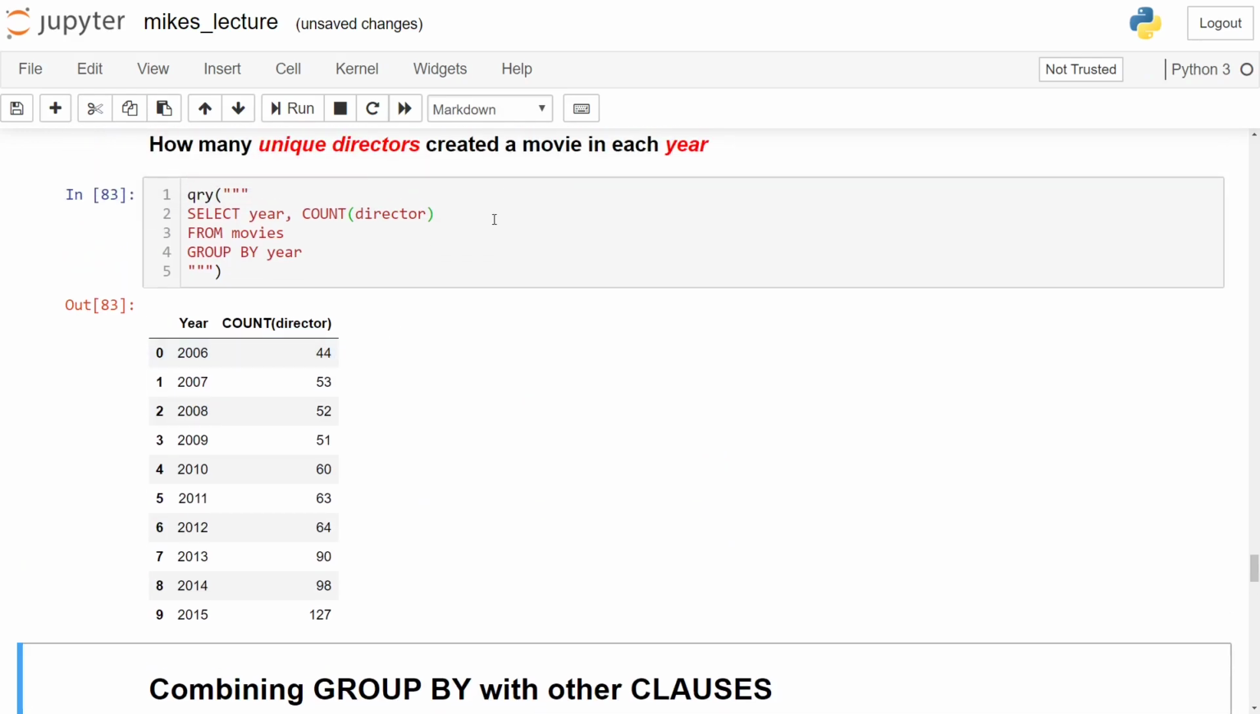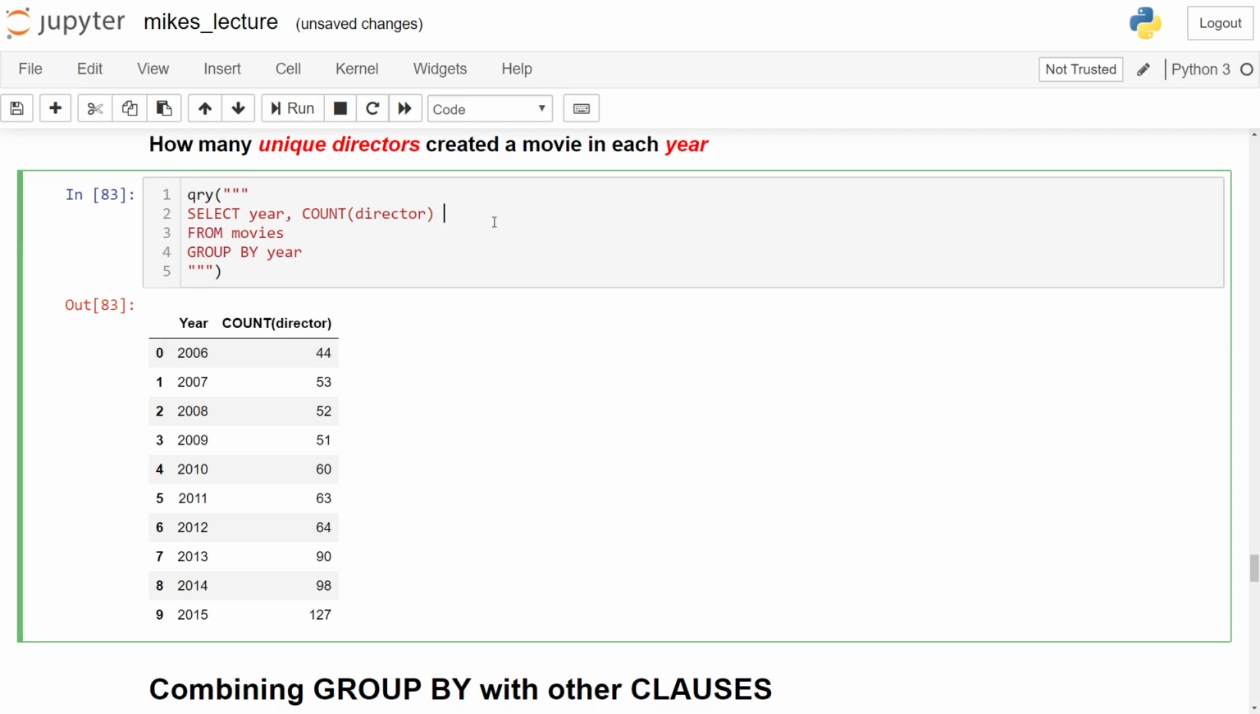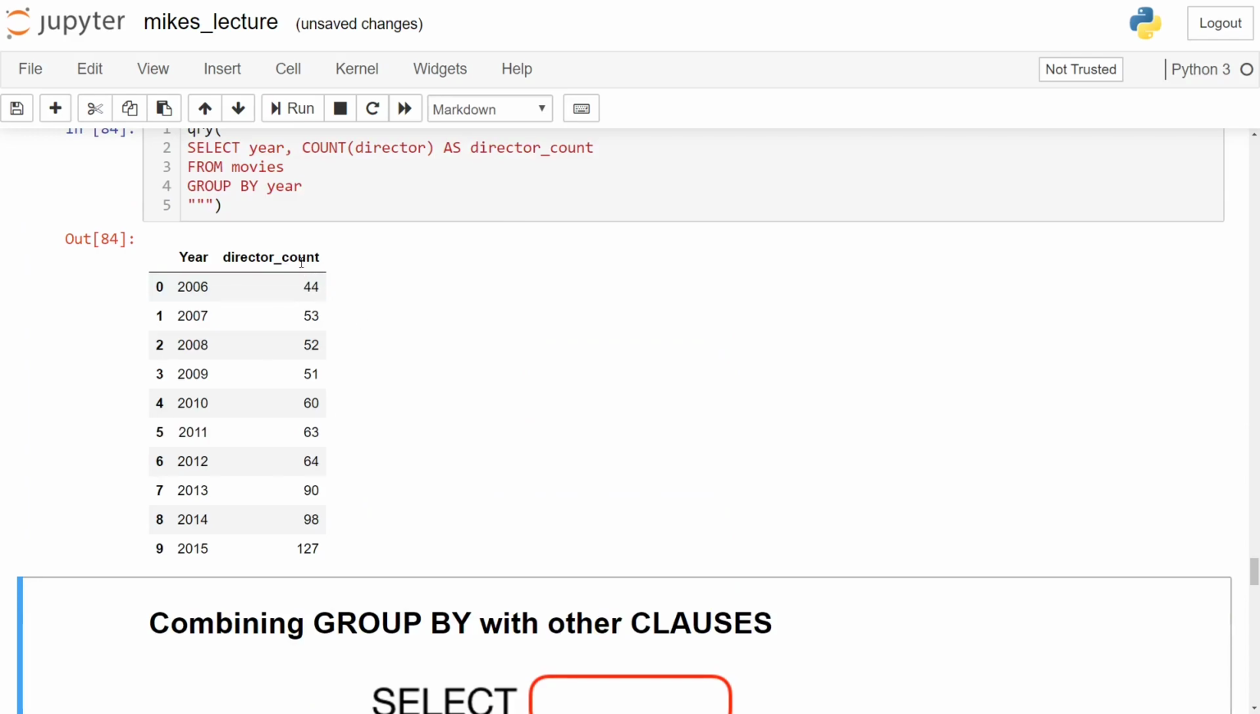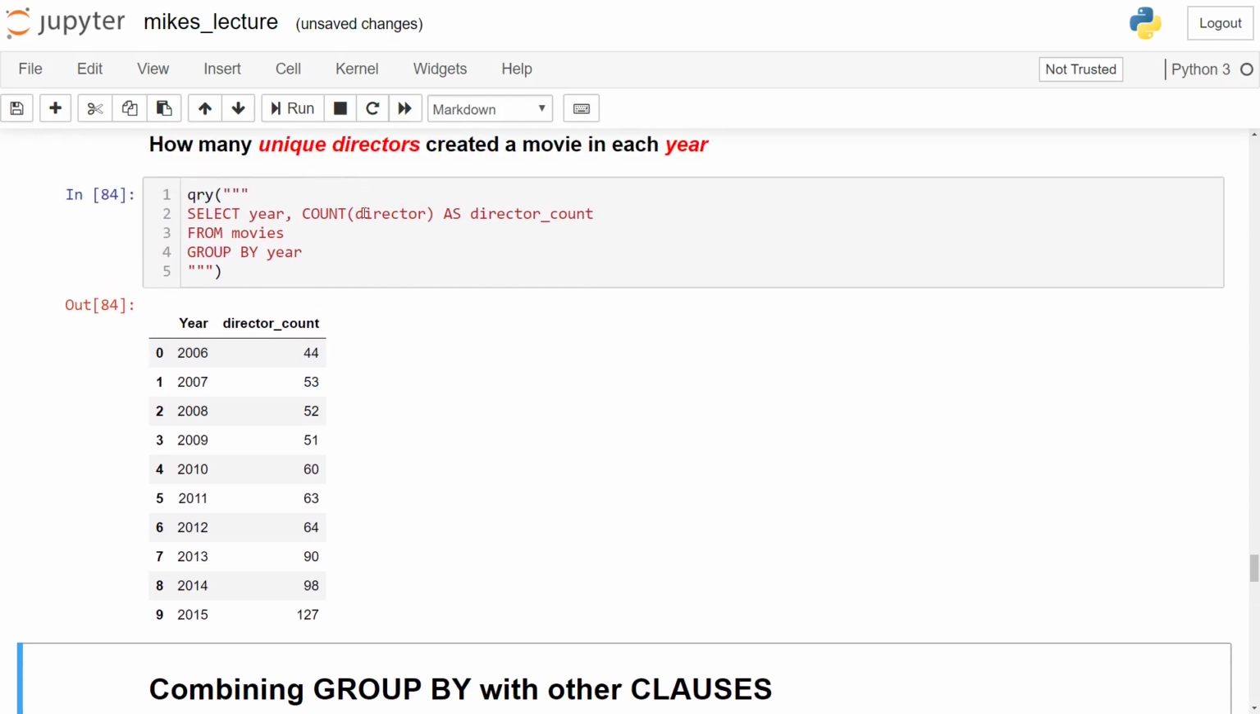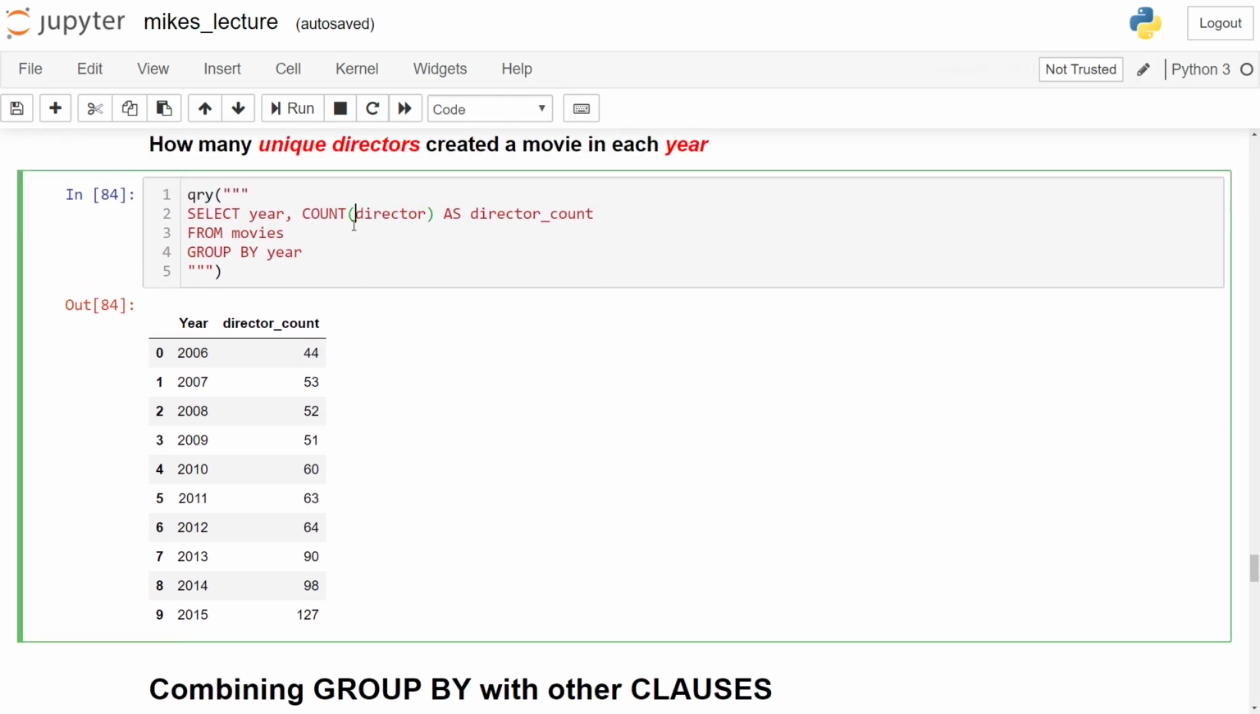Okay. Ooh, interesting. Let's call that as director count. There we go. Now I've got the column labeled better. So that says in 2006 there were 44 directors. Now this is not actually unique directors yet because if a director produced more than one movie in 2006, he's going to be in there twice.